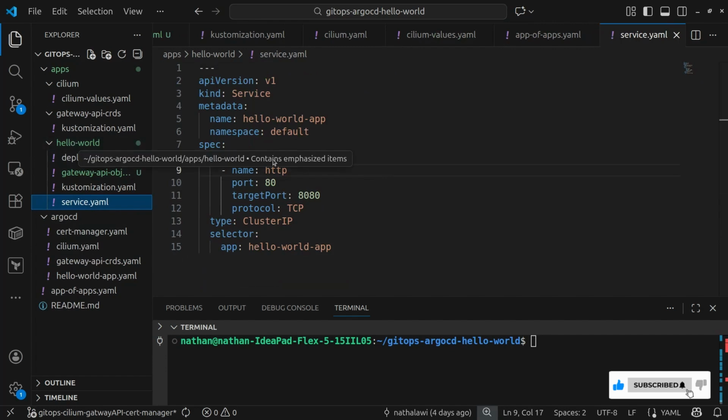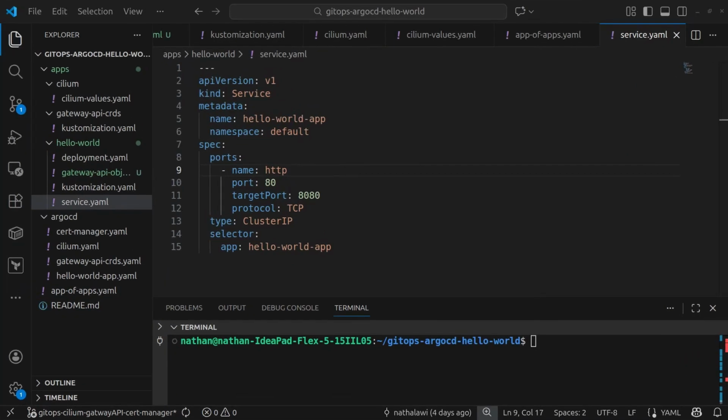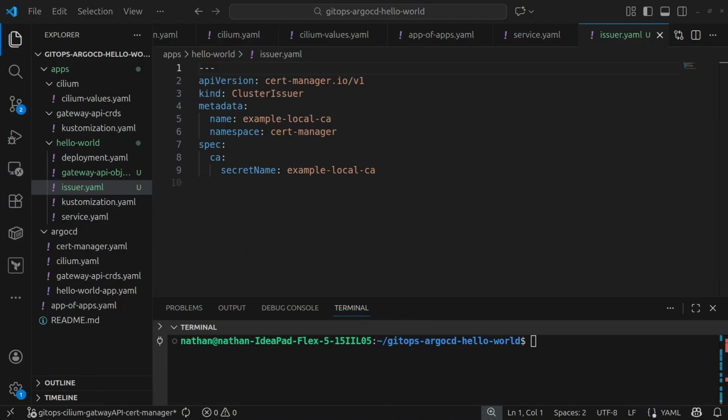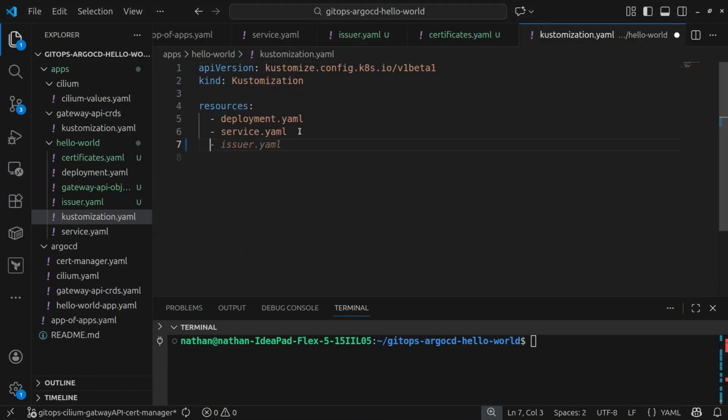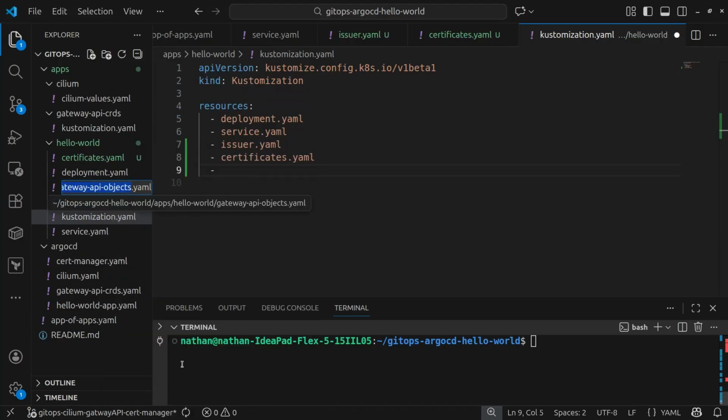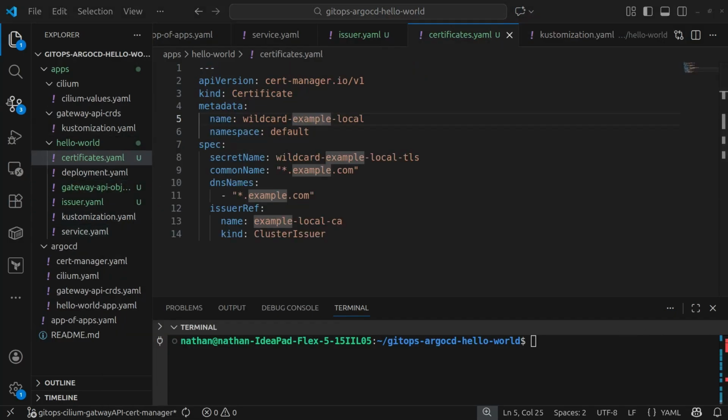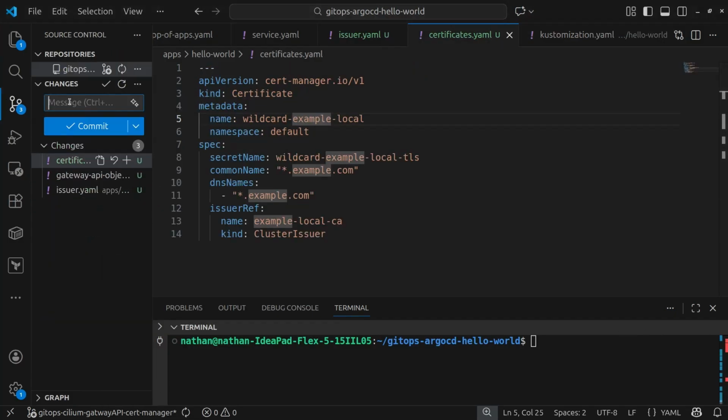There is something that's missing, which is our certificate, and the process of creating the certificate I have already explained in the previous demo. You can watch it. I will just add the different components, the issuer and the wildcard certificate. So we need to add our issuer and certificate with the Gateway API objects. We can create our objects by committing the changes.